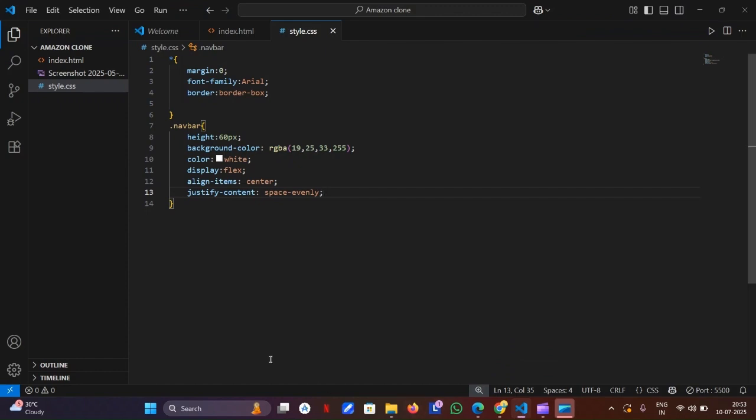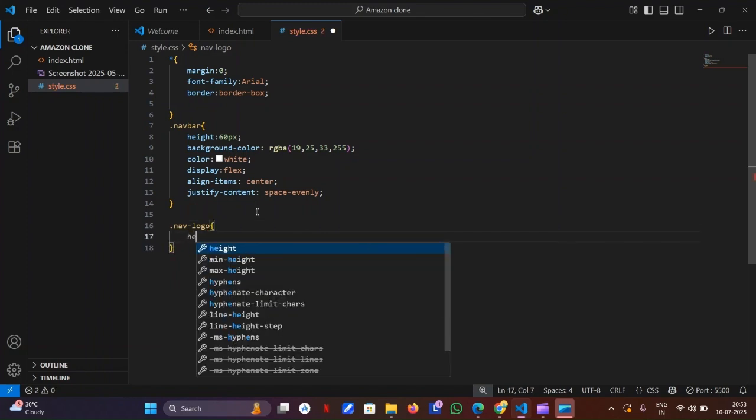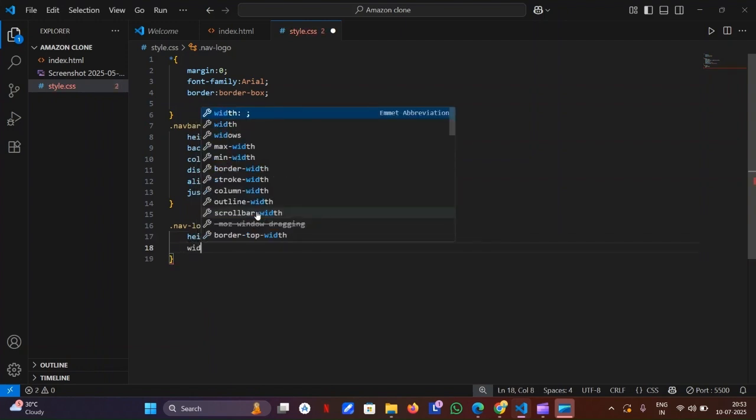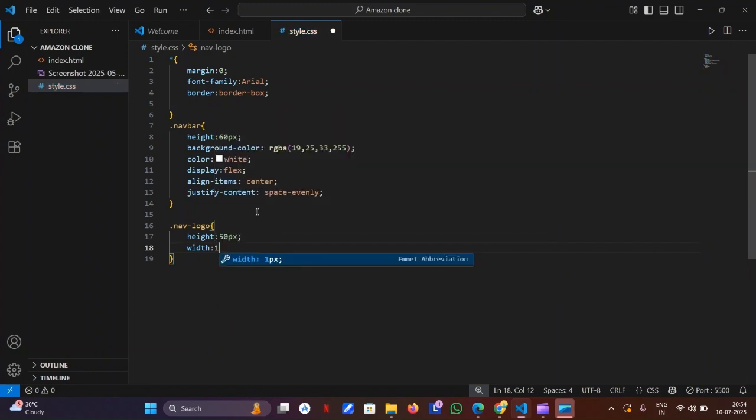Let's do it. After that, let's access our nav logo and give some height and width. We will give height 50 pixels, and let's give it a width of 150 pixels. Yeah, good.